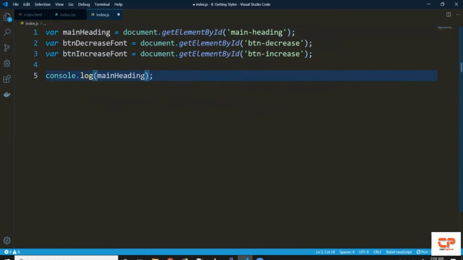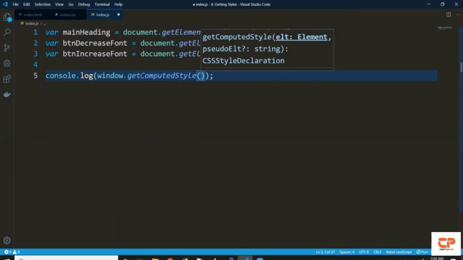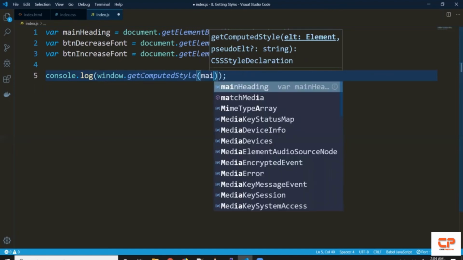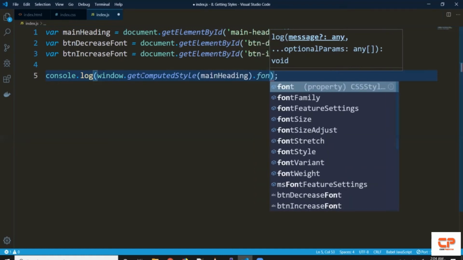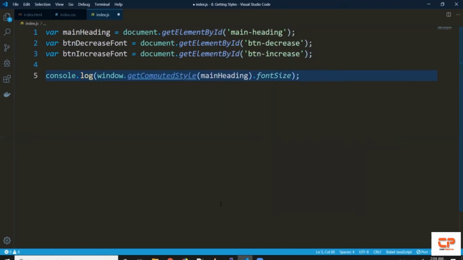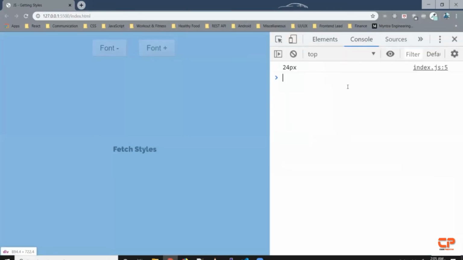So main heading dot, so window dot getComputedStyle. This accepts our selected element, which is main heading, and then we can access the style property, which is font size. Let's save it. Coming back here, let's check our console. And as you can see, we've got 24 pixels.